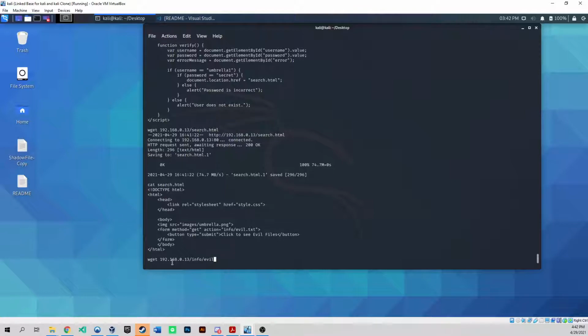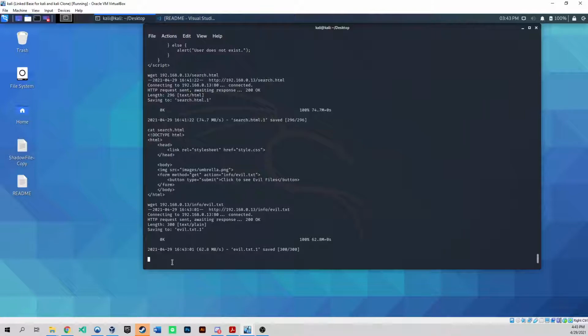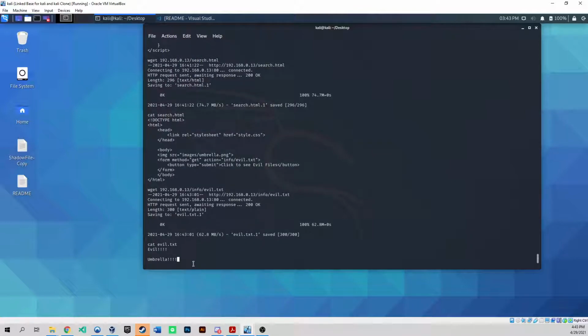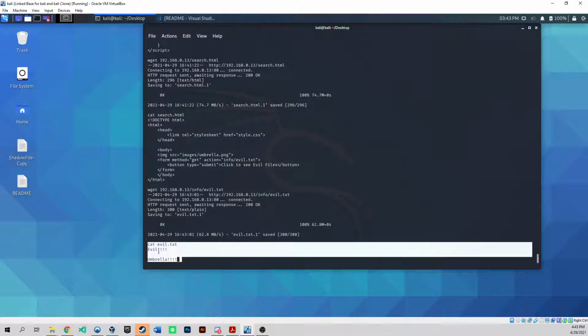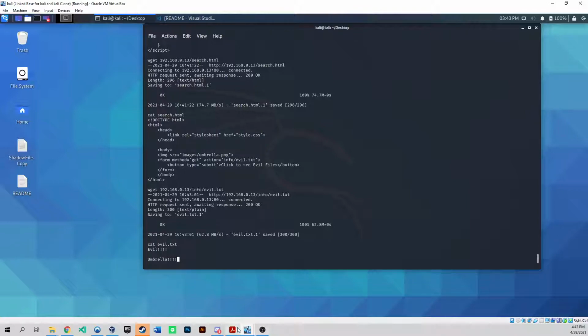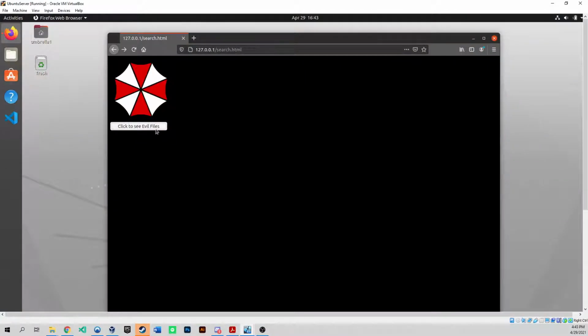Info/evil.txt. Okay, so again, that's saved, so we're good there. And let's do cat. Oh, cool. So okay, this was our placeholder file, but actually our new evil file. Just pretend you didn't see that.